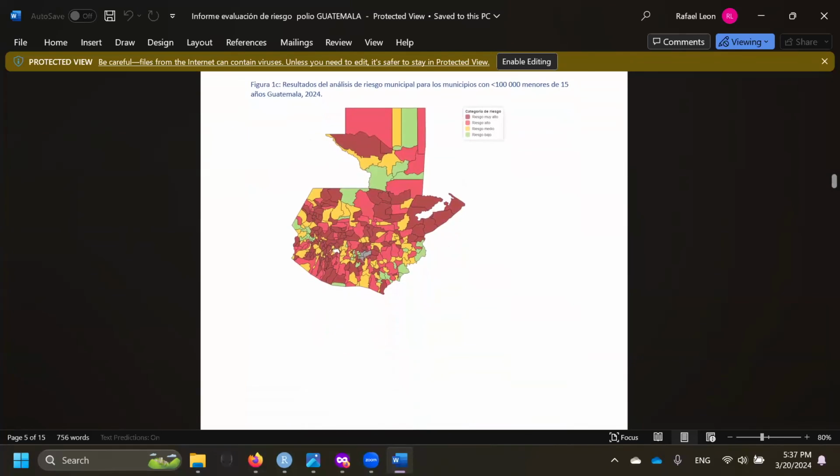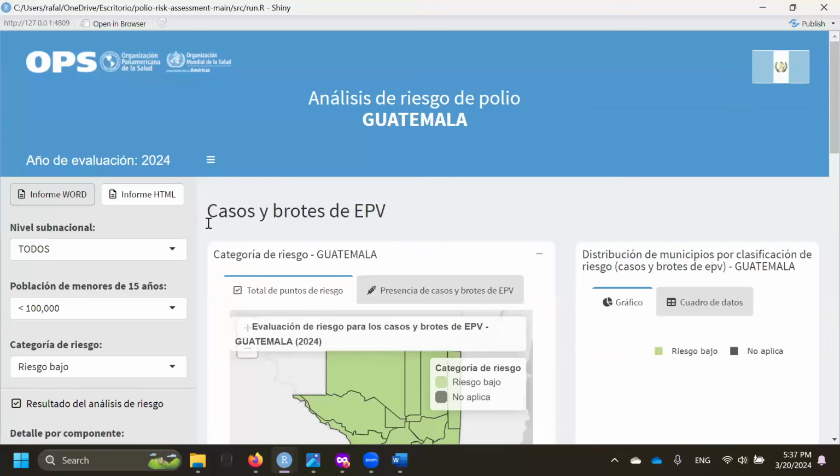With this, we now conclude this tutorial for how to use the polio risk analysis tool. We hope it will be useful to you, and you can get in touch with PAHO and the immunization team to answer any questions you may have about the use of this tool.